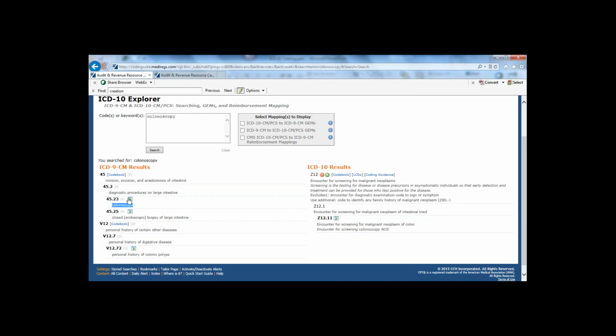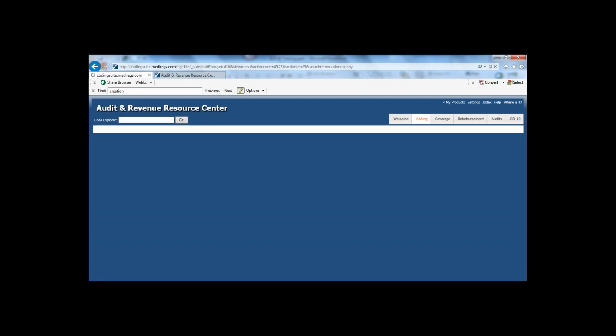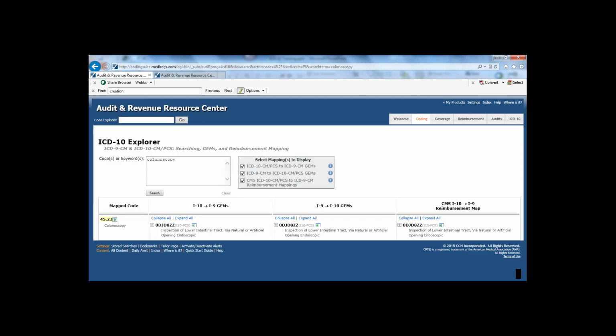I'm going to allow myself to click on the green button, which allows me to map. We have all three of the government maps loaded, the backwards GEMS, the forward GEMS, and the reimbursement map. And if you want to narrow to one, you can check one or two of these boxes. But if you leave them all alone, we'll just auto-search all three of them. So I click on this little green map button, and now ICD-10 Explorer has become a mapping tool. And it's telling me that according to Medicare, 45.23 is generally equivalent to 0GJD-ACZ, which is an inspection of the lower intestinal tract.